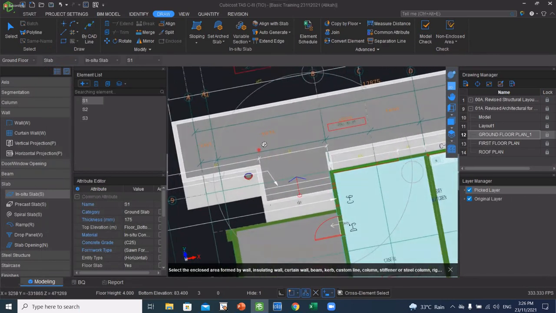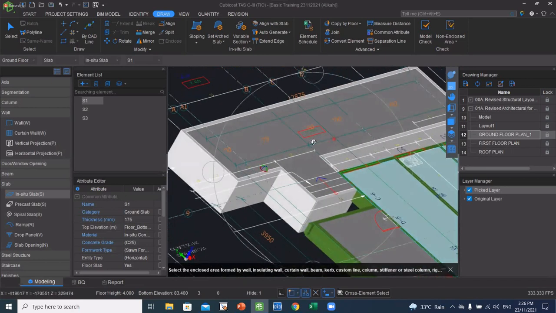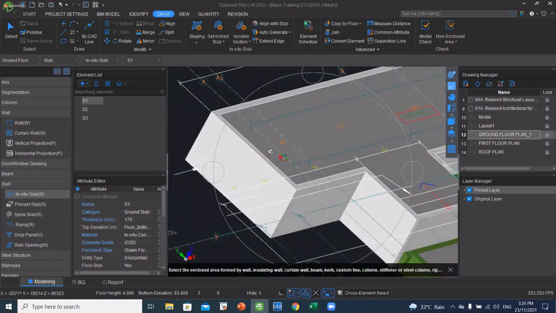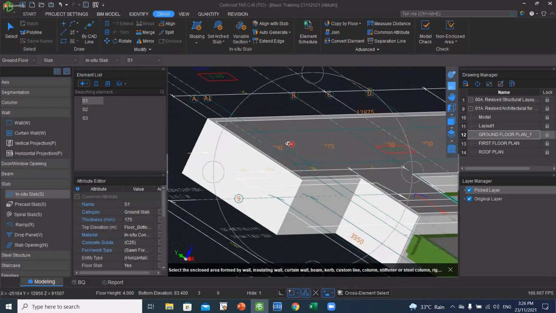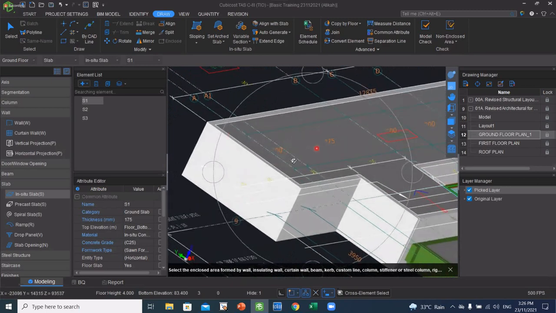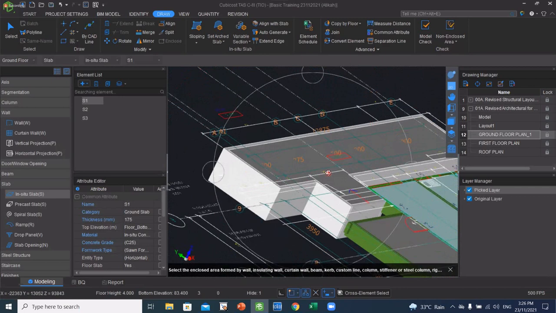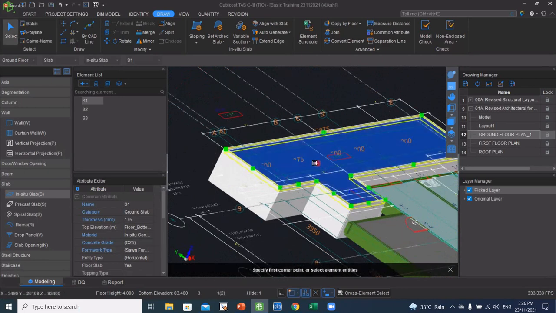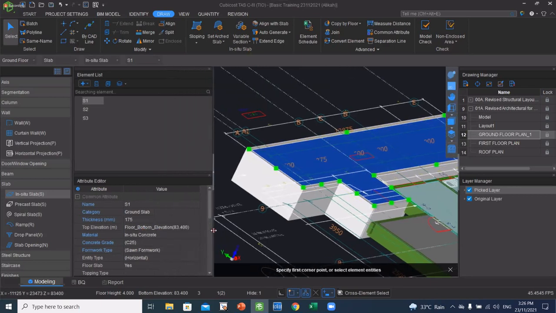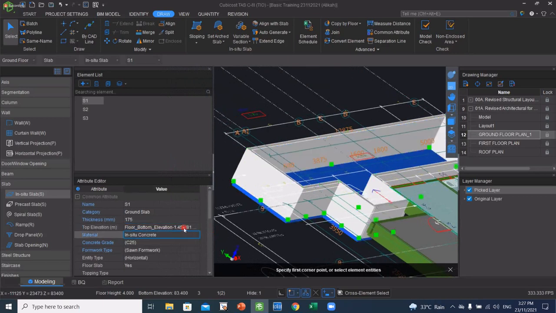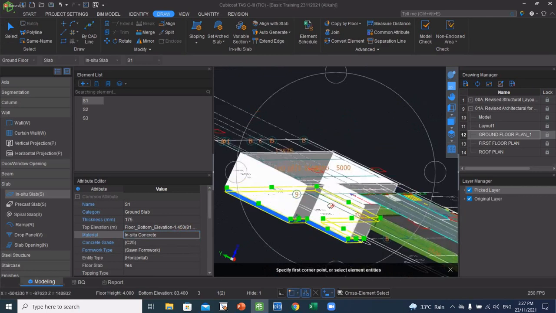Up until here, you can see that right now my slab is at the ground level. So what you need to do is the adjustment, same as the wall just now. You need to select your slab and then do the adjustment in here. You need to minus 1.45. That one is on the swimming pool slab.